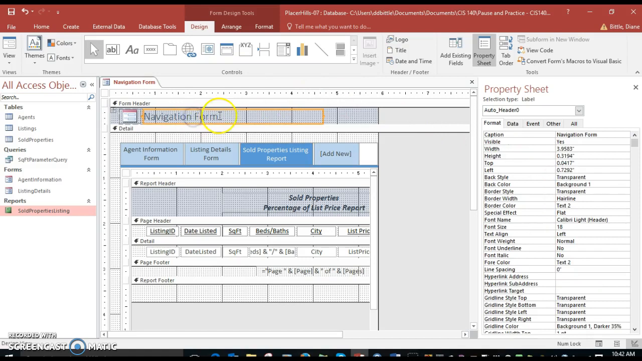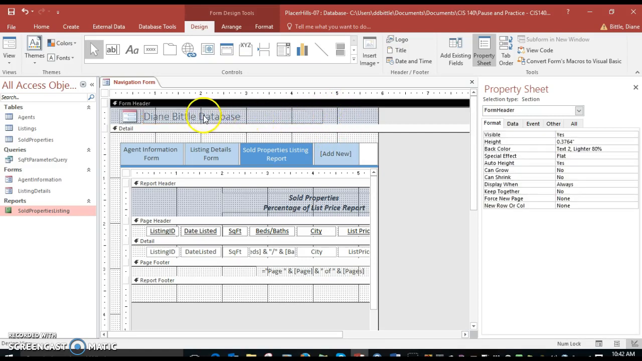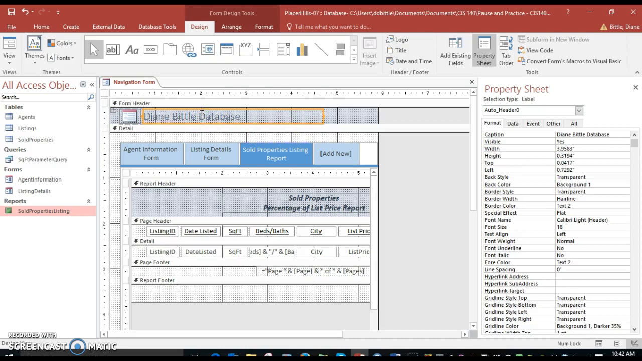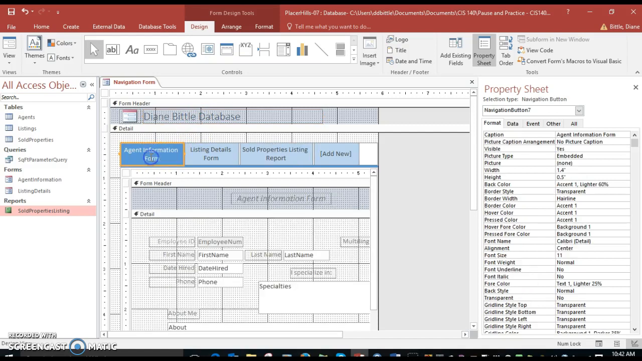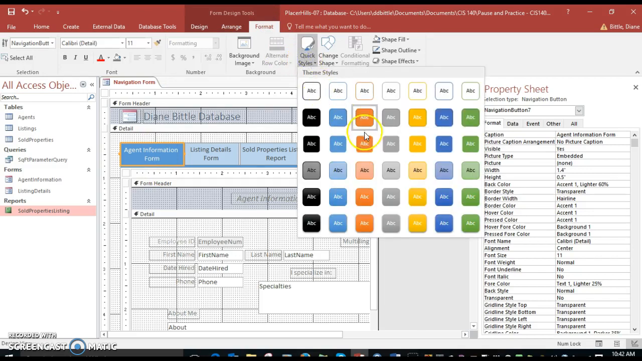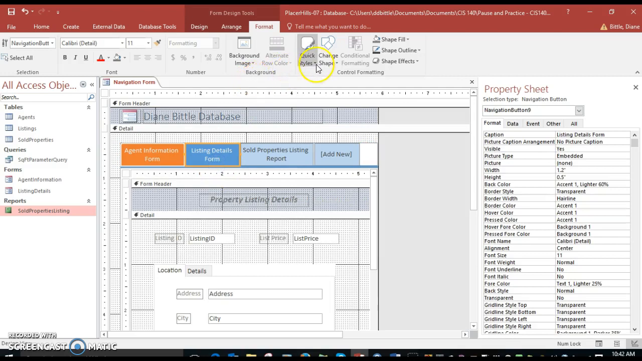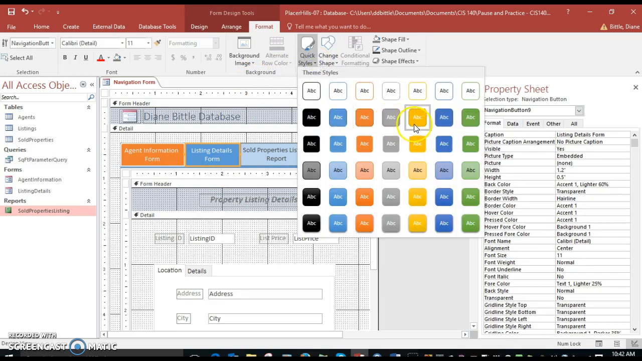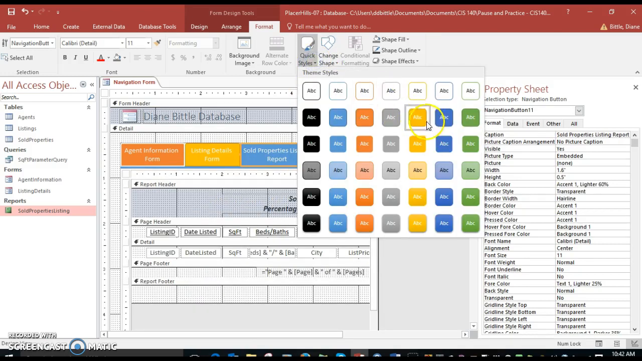Okay, now let's go ahead and change the title, and I'll just put that this is my database. If you wanted to insert a picture at this time, you could insert a picture if you want, a specific label. And we could select each individual tab. So I can select my first tab for agent information form and go to Format, and I could make this one orange. I could make my next one yellow. I can make my next one blue.